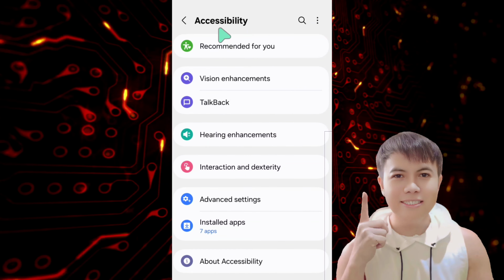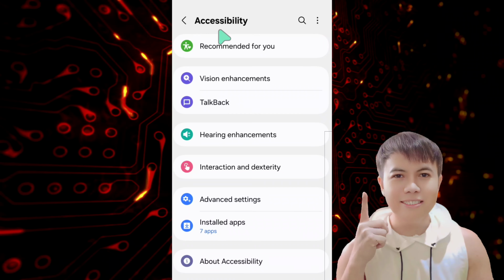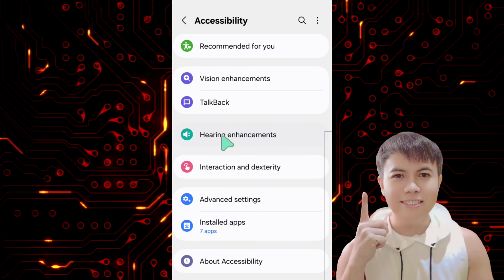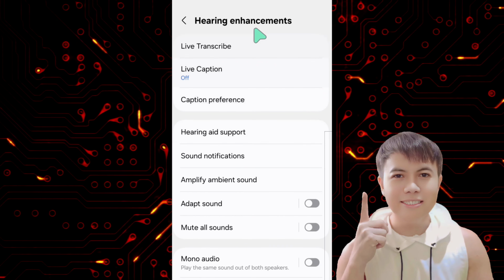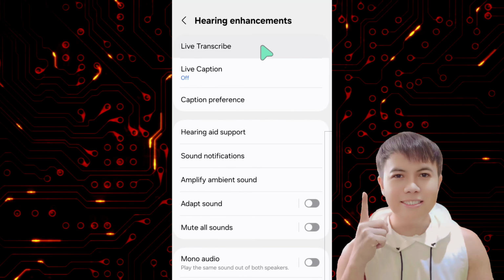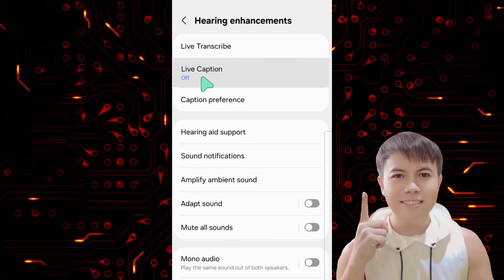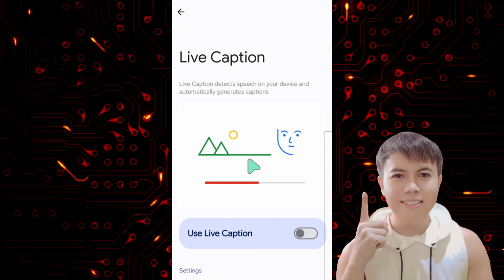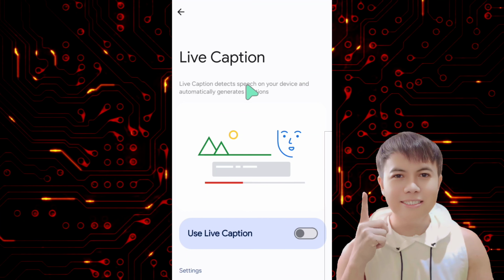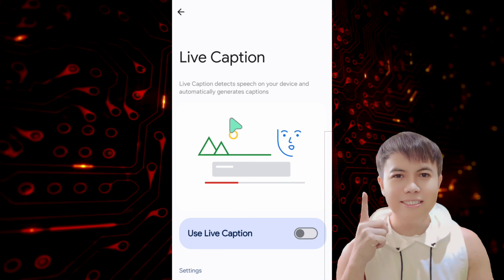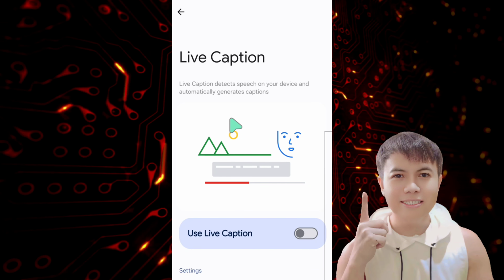So here now at accessibility, the next step is to select this hearing enhancement and tap again. Here now at hearing enhancement, you need to select this live captions and tap again. So here now at live captions, live captions detects speech on your device and automatically generates captions.